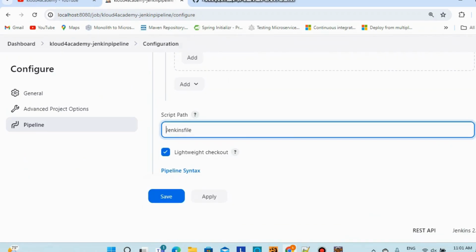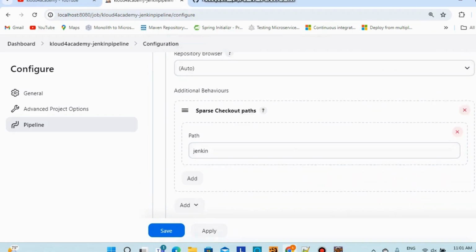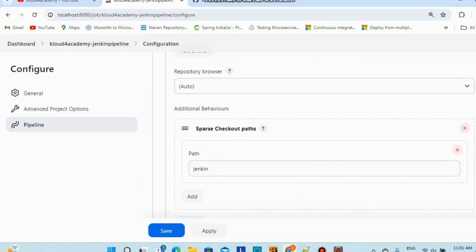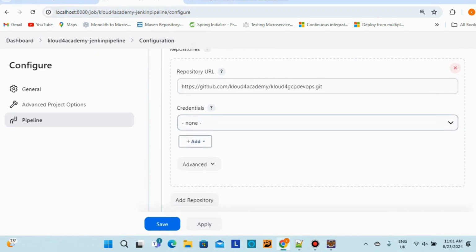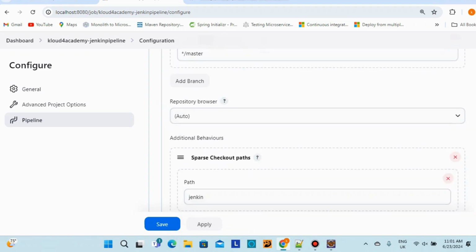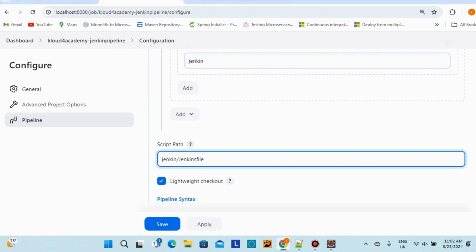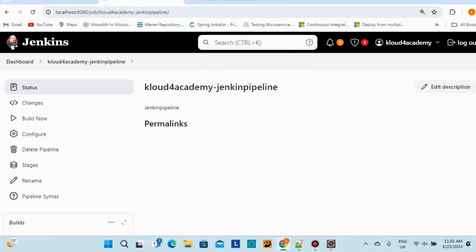The Jenkinsfile location we have to give in the same location, Jenkins slash Jenkinsfile. So this directory has the Jenkinsfile. It will check out from there and read the file, right? That's why we copied this, right? So first we mapped the Git path, then master branch, the Jenkins source directory, and where the Jenkinsfile is hosted along with the directory. Now save it. Now it is saved.